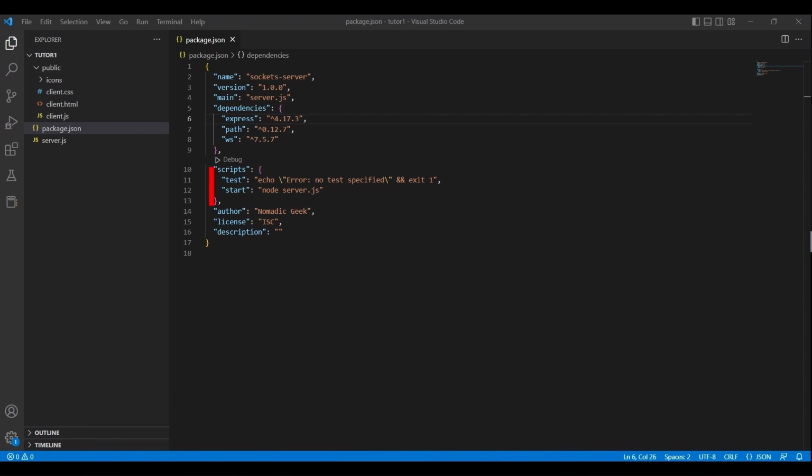The script section of our package.json file in Node.js defines command line scripts that can be run using npm. In this specific case, we have two scripts defined. Test. This script is supposed to run tests for your application, but as the script itself says, it just returns an error message indicating that no test is specified.